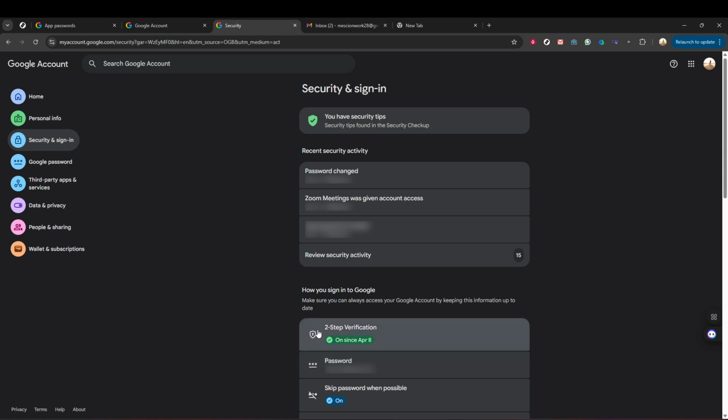Google will walk you through confirming it's really you and turning on the second step, which greatly improves your account's security. Without two-step verification active, the app passwords option will not appear, so make sure this part is complete before moving on. Once two-step verification is active, it's time to generate the app password.